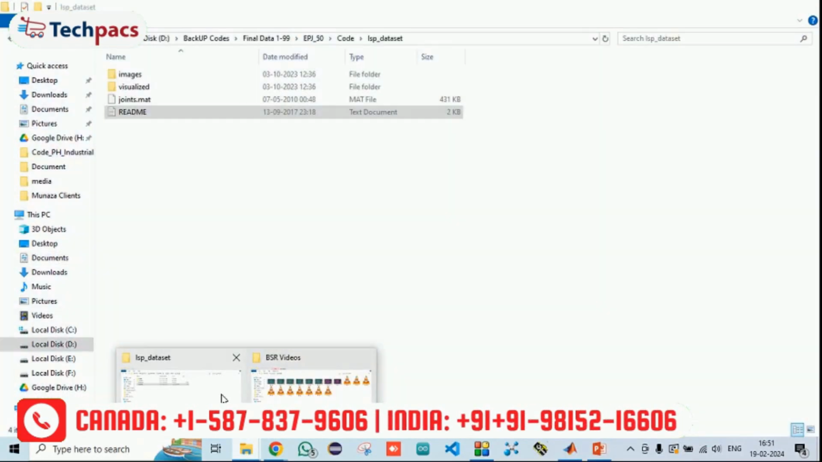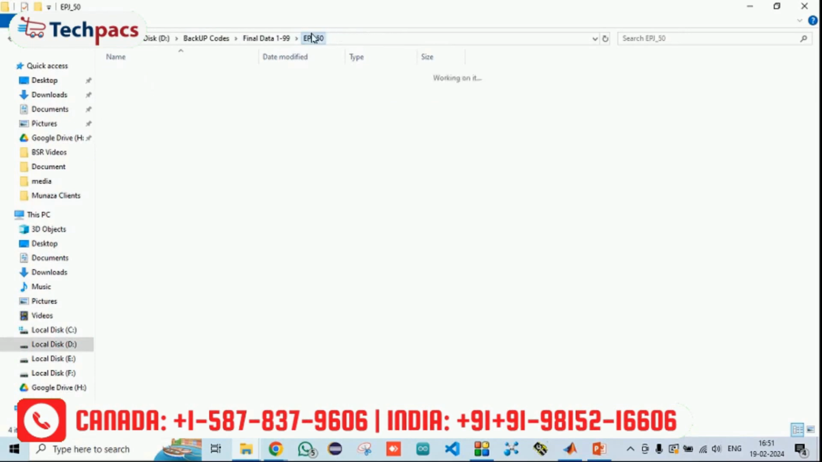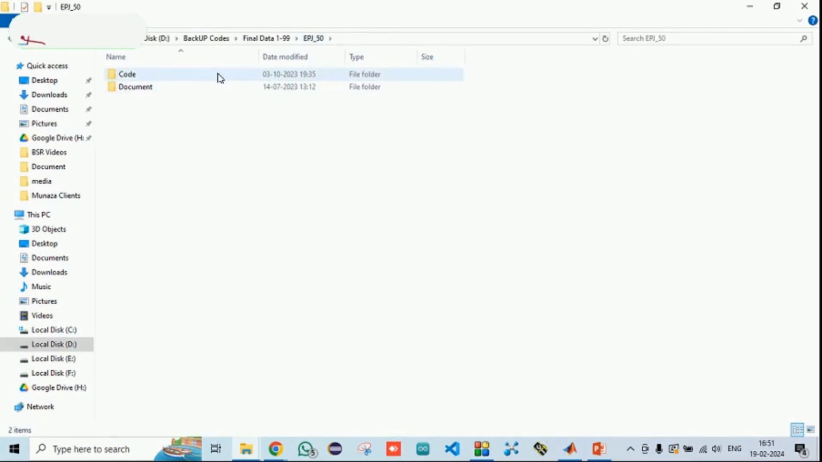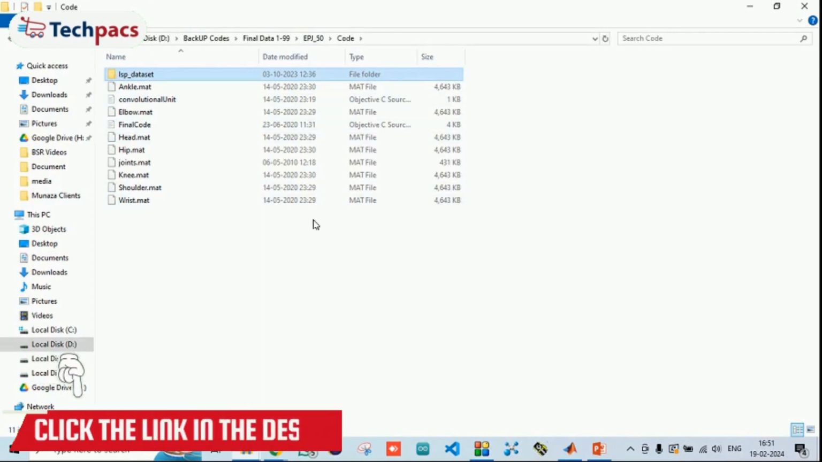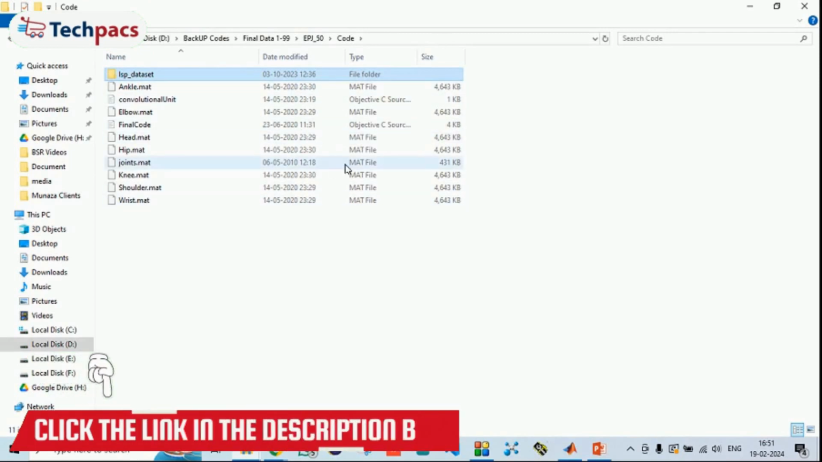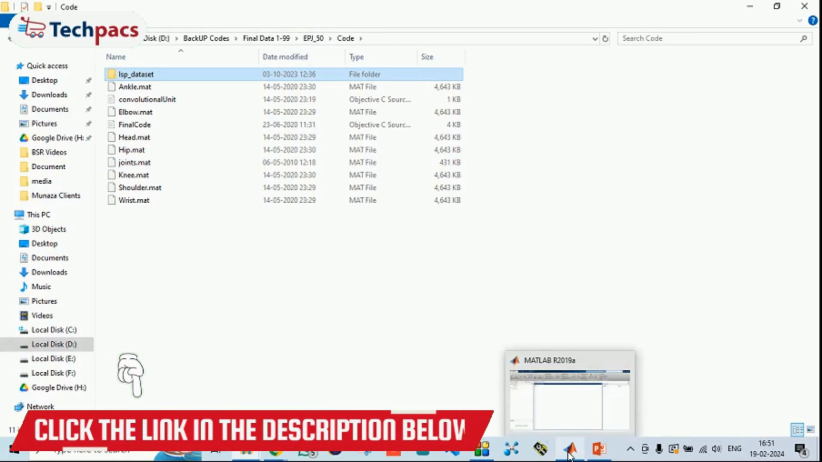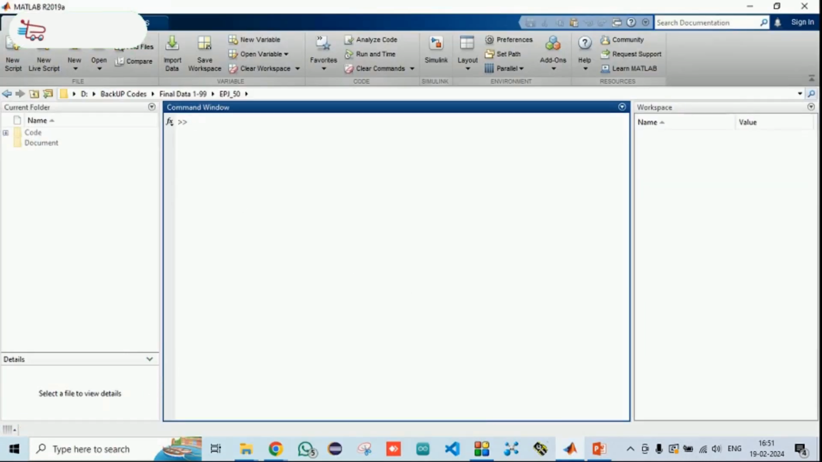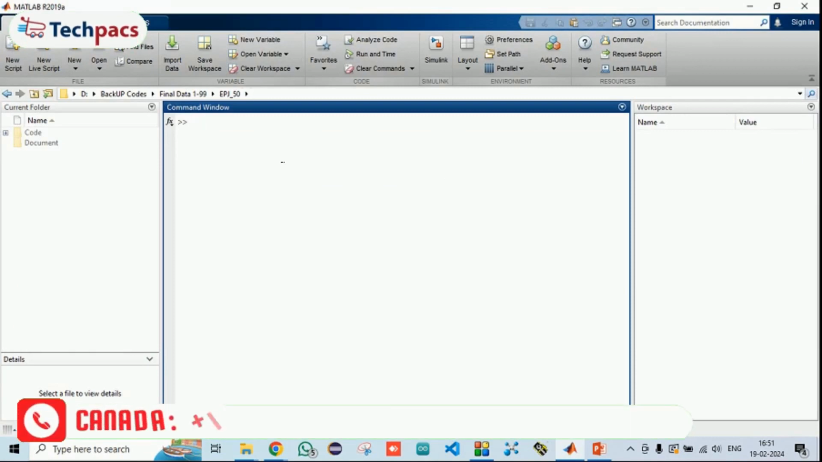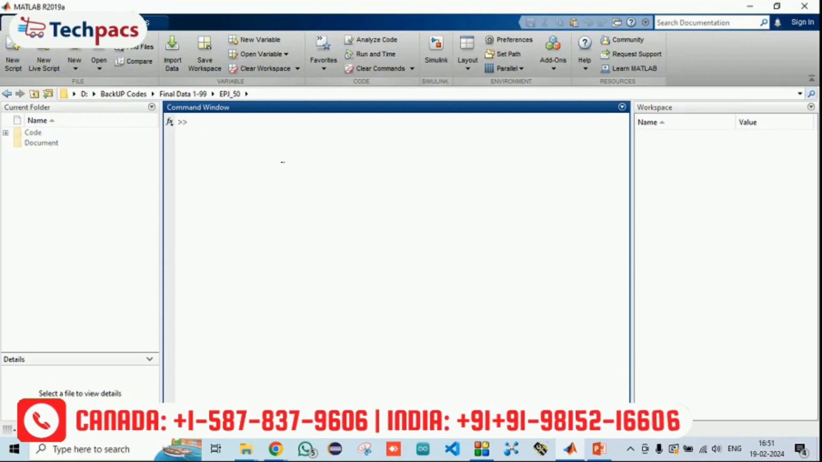In order to run the code, we will provide you the folder named code. Here you can see under this code, the dataset and all the related files have been placed. The whole code is implemented in MATLAB, so you must have the MATLAB software with you. The MATLAB version that we are using here is R2019a, so you can use 2018, 2019 or above, but make sure it is the full version or the trial one.